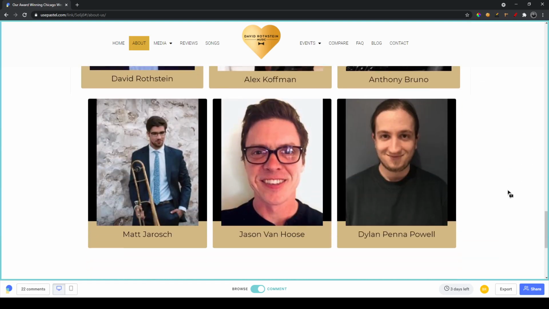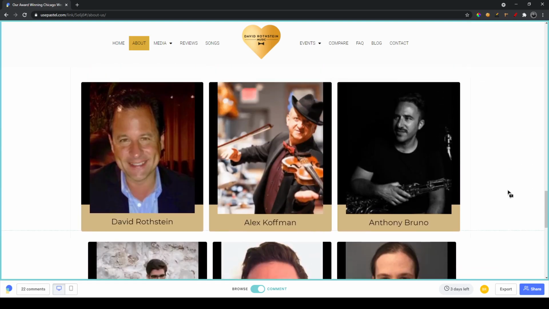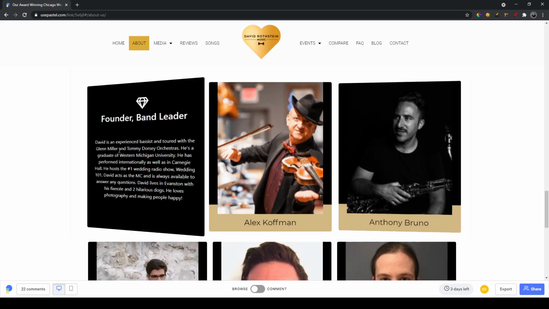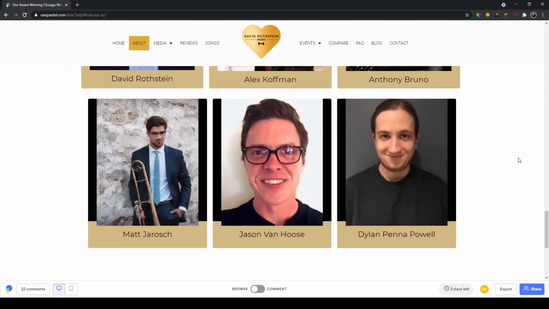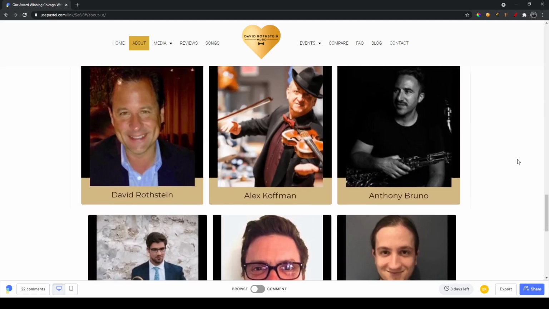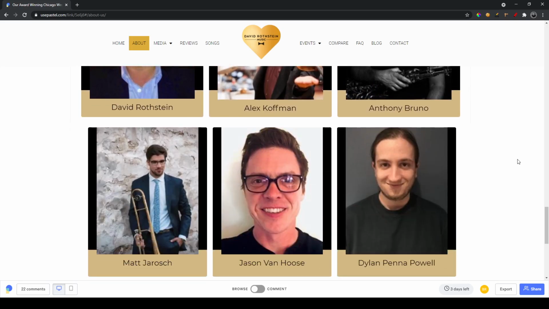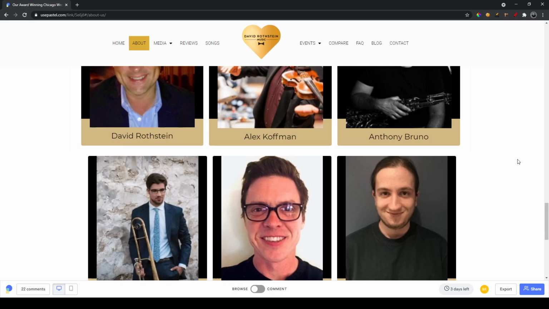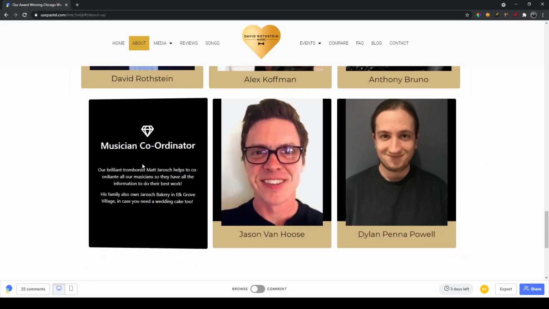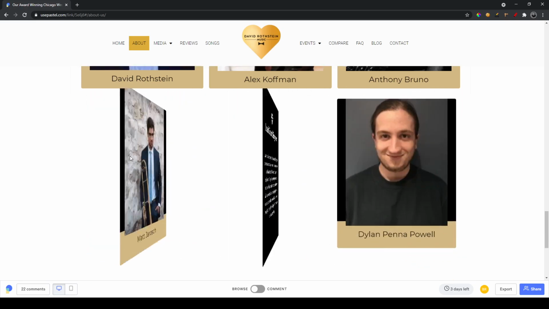Again here, you could probably increase some of the resolution we have for these band member photos, but I think you did probably. I think last time I saw one that was really low resolution, so I think that looks fine. It's also nice with this kind of flip effect.